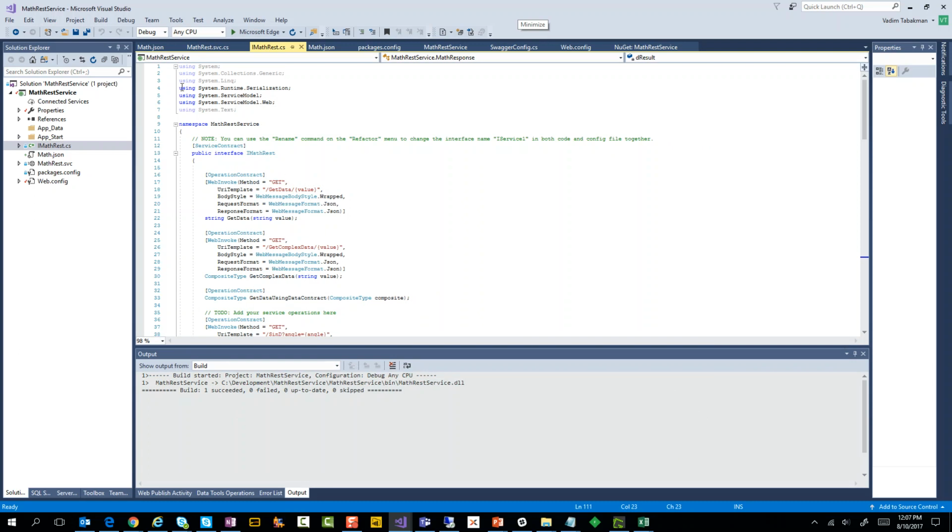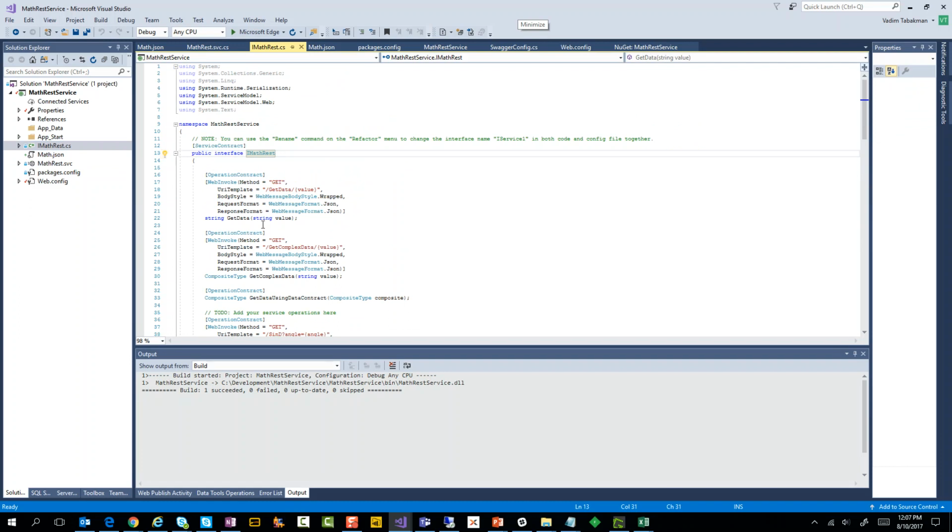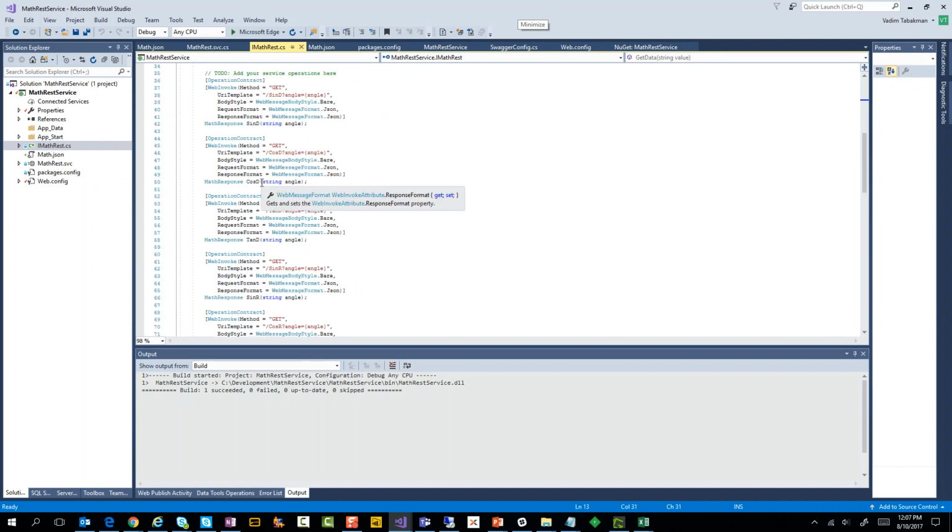With that you get an interface. I renamed mine to iMathRest, and then you also get an actual class that inherits from that interface. In this case I just called it MathRest. Now let's have a quick look at iMathRest. Just ignore the first three functions, and we're just going to focus on these ones.